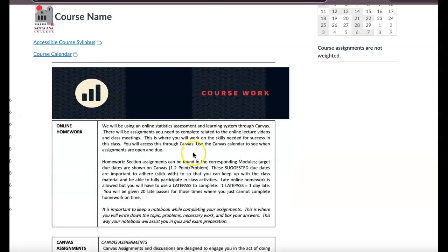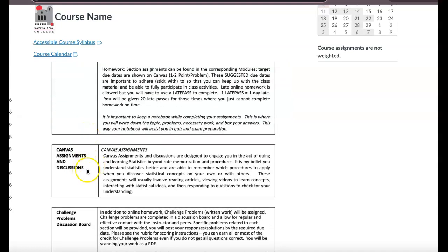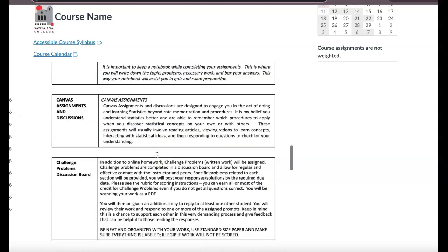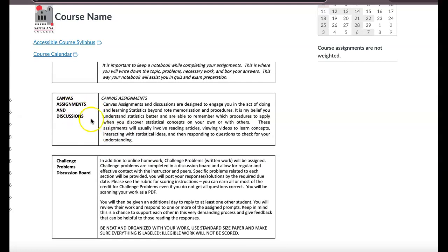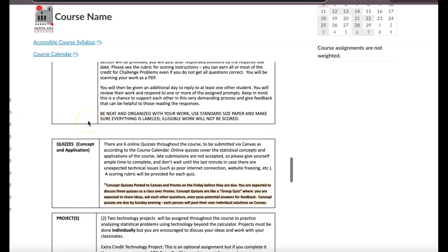The main part of the course is your online homework, which I'll show you how to do and how to learn in this class. There are some other Canvas assignments that pop up, some discussion boards and things, so you will take care of those. I have some challenge problems. They're like practice exam problems that you have to post solutions to. That will also be there as part of a discussion board.